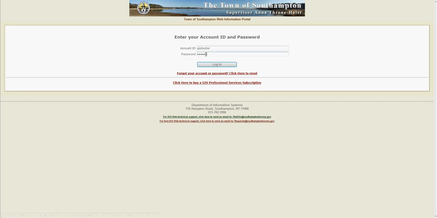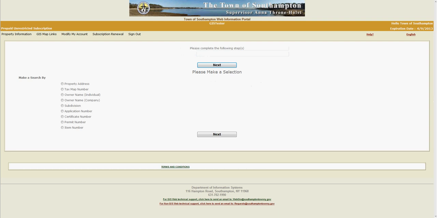This time I'm going to log into the website. Once logged into the website, the first screen you'll see is a search screen under Property Information menu. You can either search a property based on the following criteria here, or you can go straight to your GIS map link and view different data spatially in a map. We'll come back to these in a second.